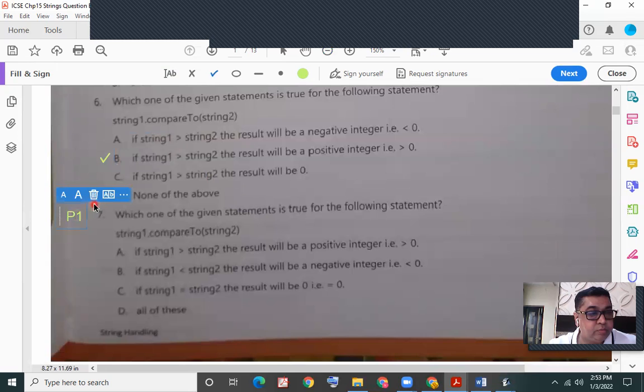Question number 7 now. Which one of the given statements is true for the following? string1.compareTo(string2). If string 1 is greater than string 2, the result will be a positive integer. This statement is true. If string 1 is less than string 2, the result will be a negative integer. This is also true. If string 1 is equal to string 2, the result will be 0. This is also true. So A, B, C, all the statements are true. The answer in this case would be D, all of these.